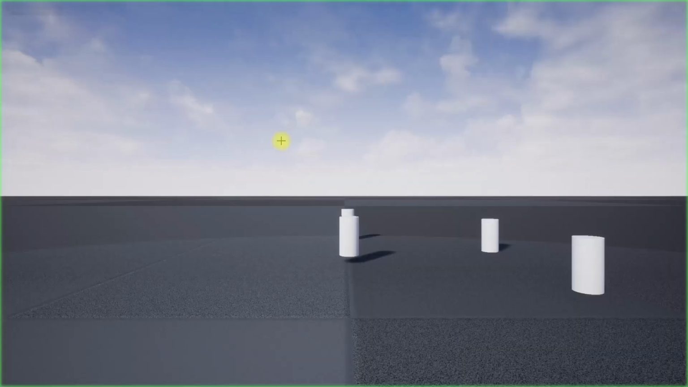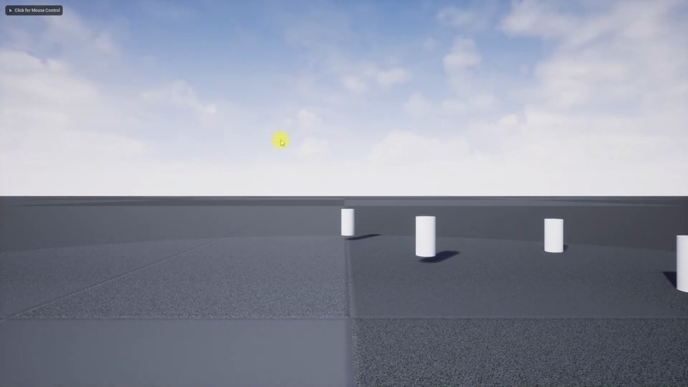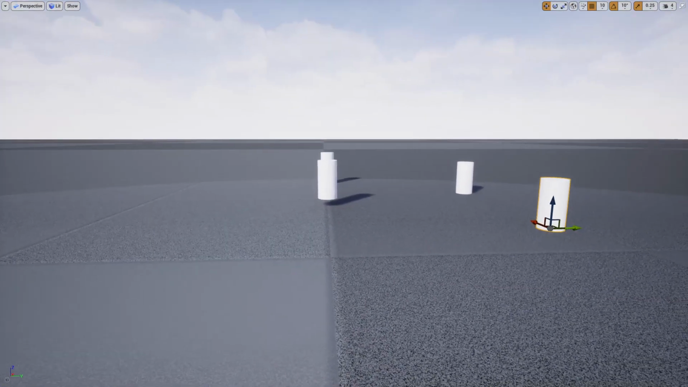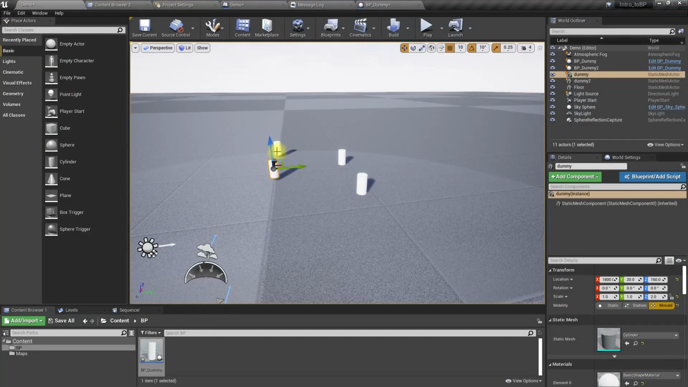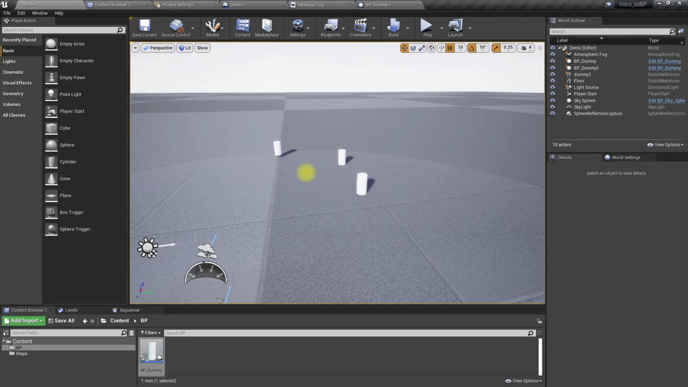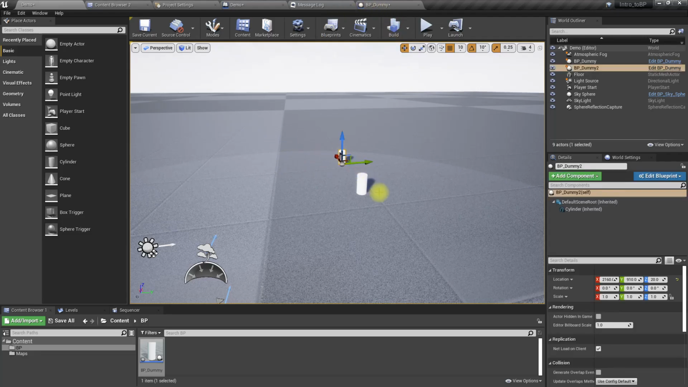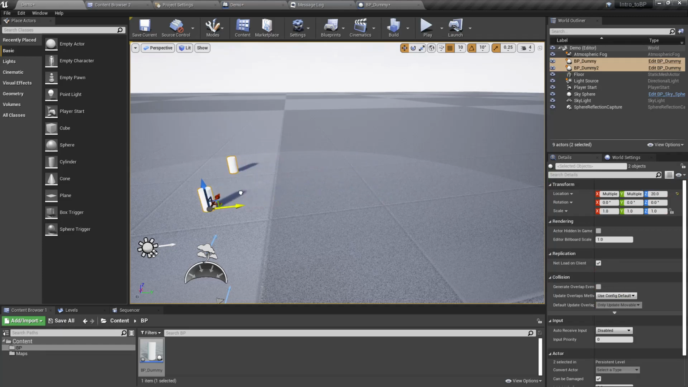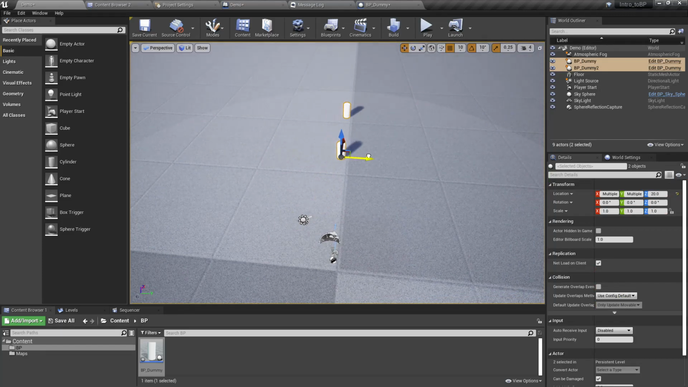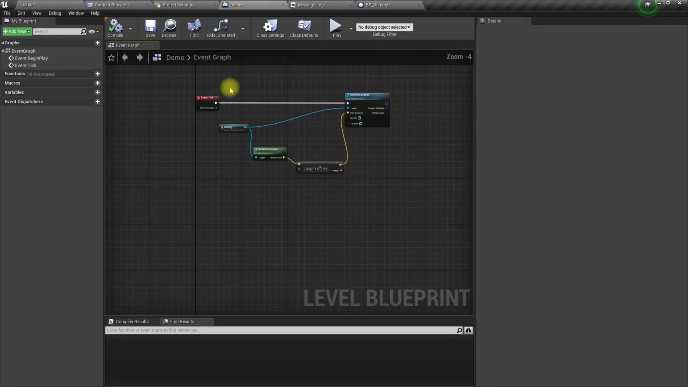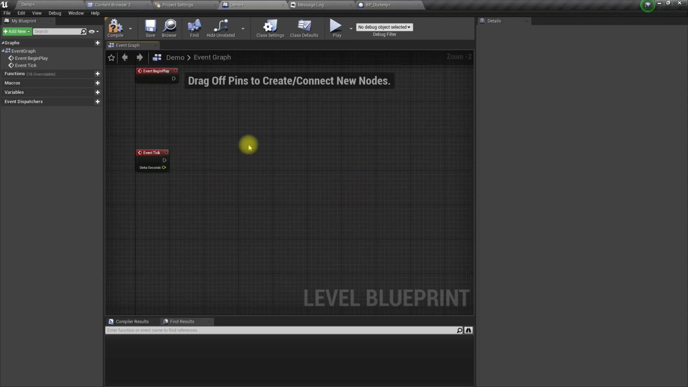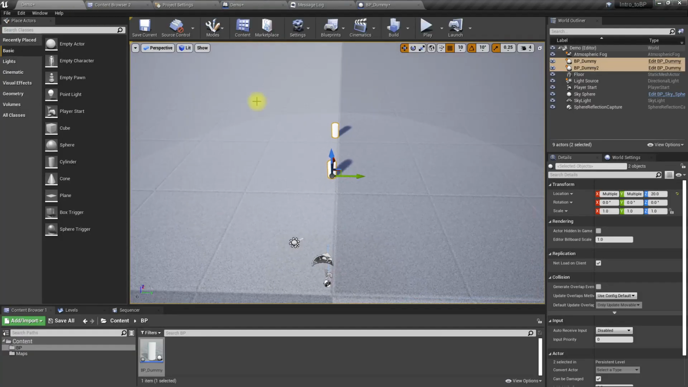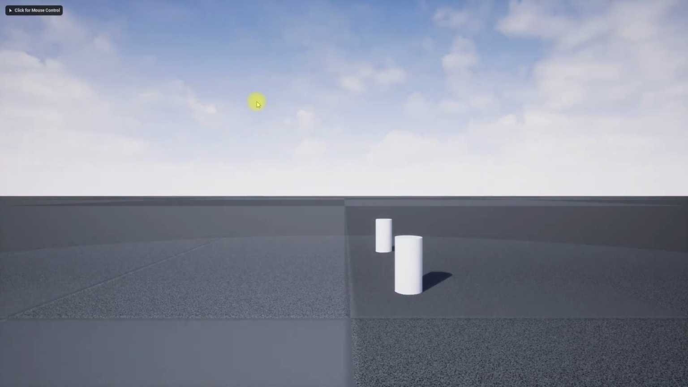Right, now if I play the game, you can see that the two instances of the blueprint BP dummy are also moving. So I'll remove this dummy and this cylinder from the level because I don't need them anymore, and I'll move these two into the middle like this, and I'll delete whatever I have written in the demo level blueprint, because I'm not going to use it anymore. And if I play the game, you can see these two objects are moving to the right.